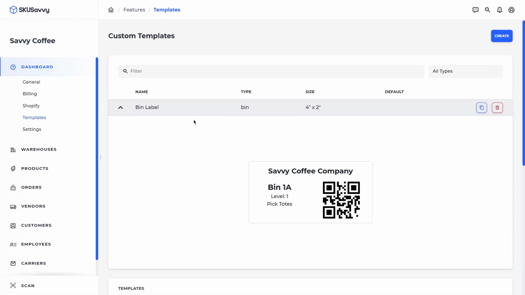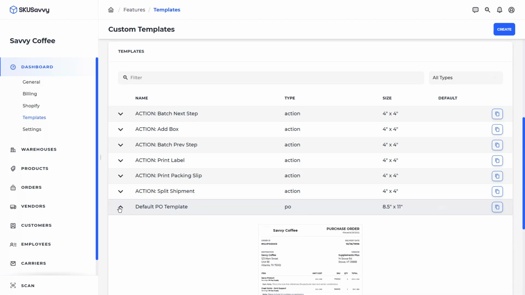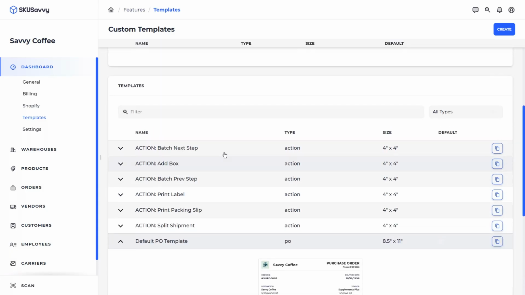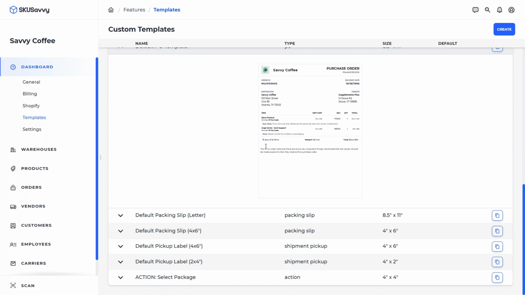As you can see on our templates, we do have a bunch of default templates. So to get started quickly with one of these, you would just simply come over and copy the template. You can see what the template actually looks like here. So you can fully customize purchase orders, packing slips, different action barcodes that are used during fulfillment. We can make our own custom pickup labels or our own custom shipping labels, etc.